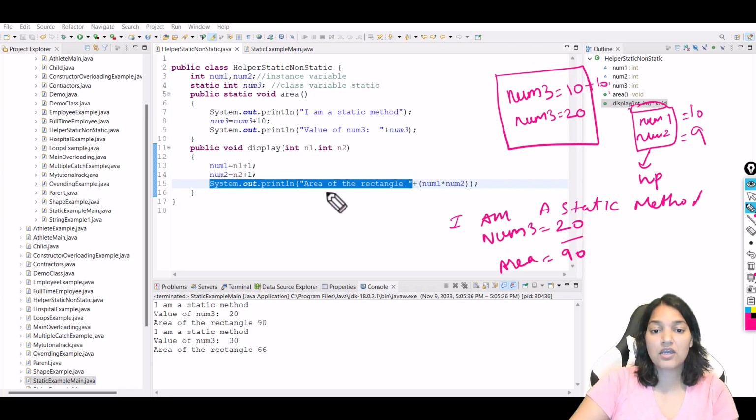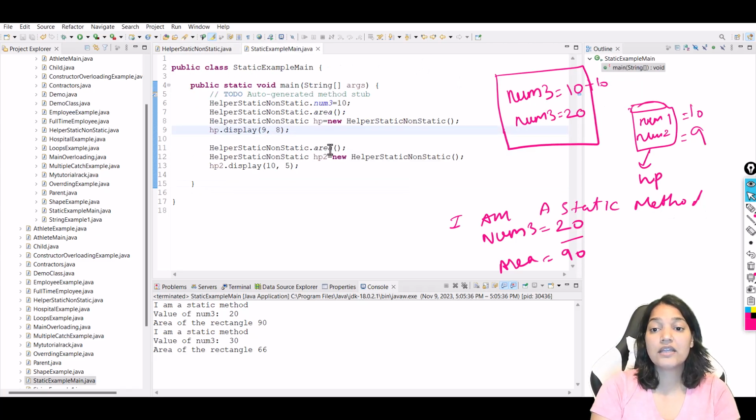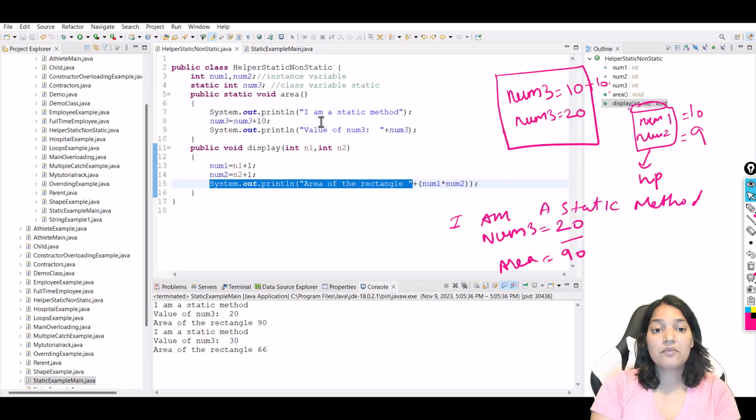So the whole statement, area of the rectangle equals 90. I'm just putting a small snapshot of it. Then going back again, you are calling the area method again. Now what does the area method do? The area method prints I am a static method. Again, this line will get printed: I am a static method, because you're calling the area method.